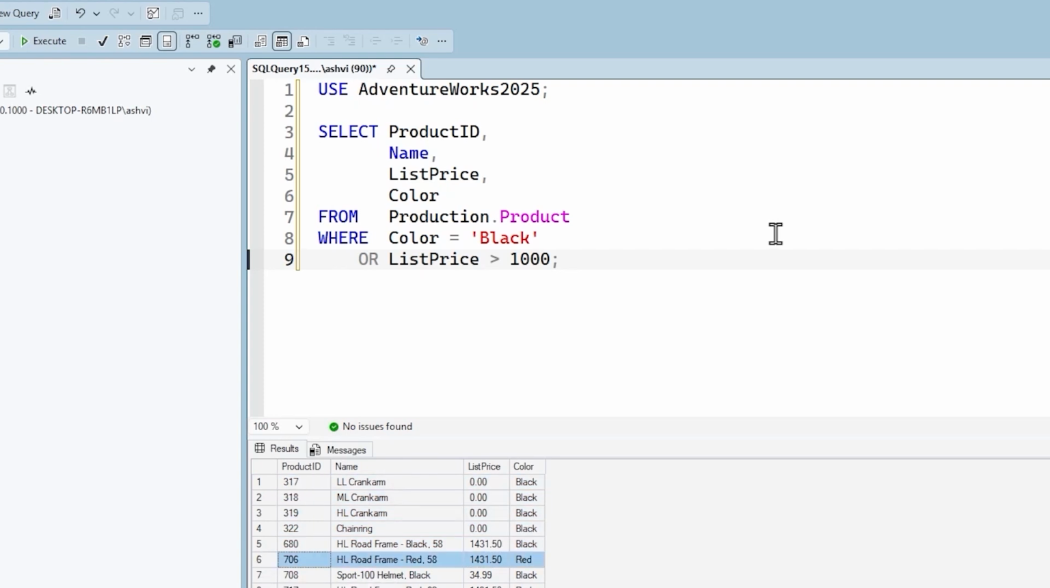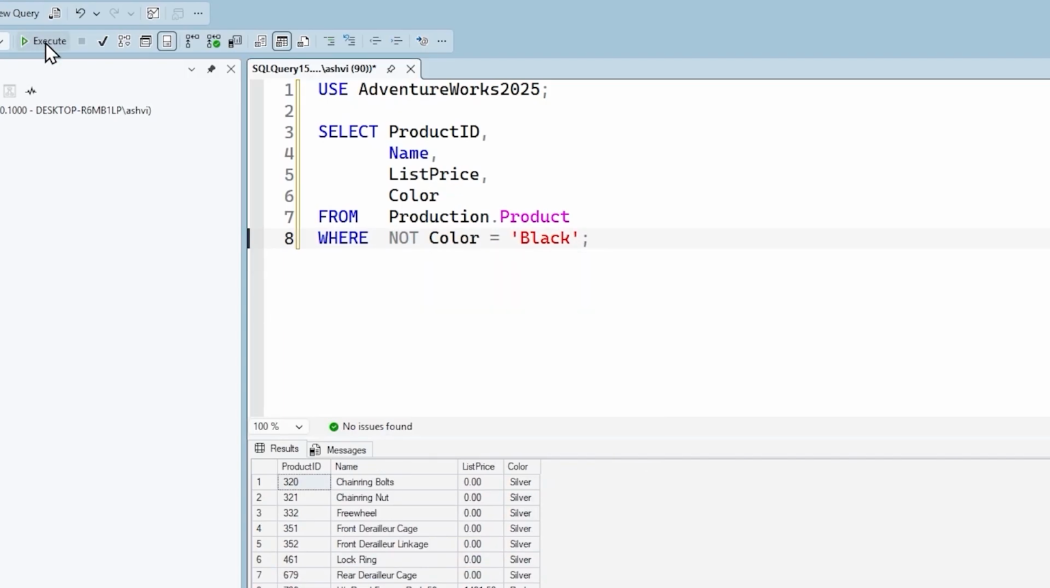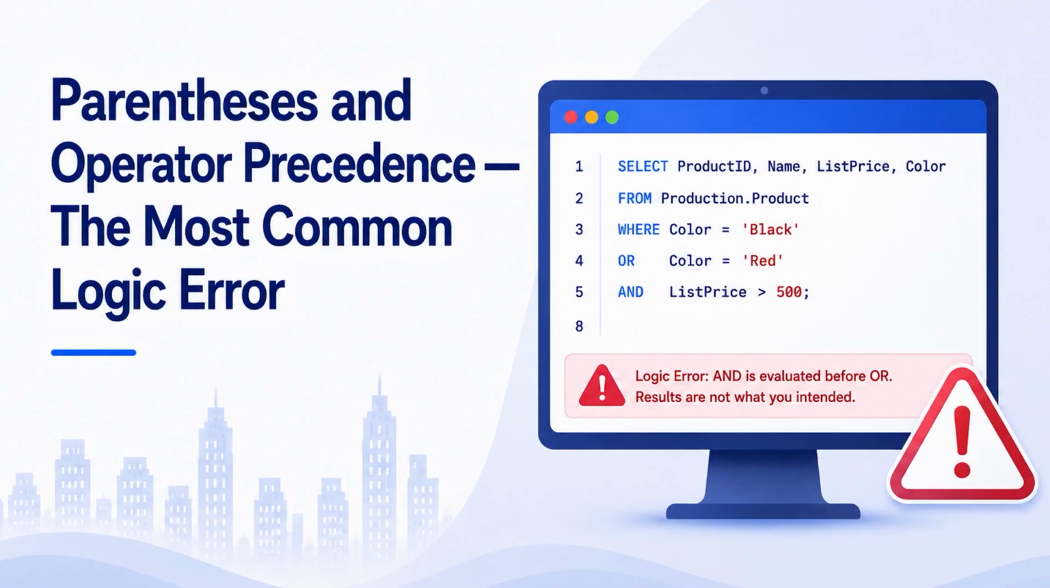NOT inverts a condition. So WHERE NOT color equals black will return every product that is explicitly identified as something other than black. But in practice, we'll more often write this condition using the less than greater than sign. And remember, regardless, both will skip over rows where the color is null because you can't invert an unknown value.